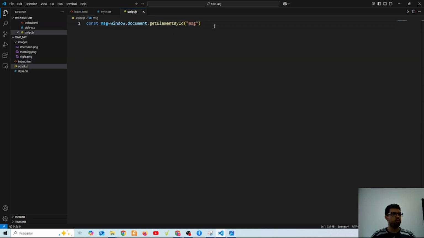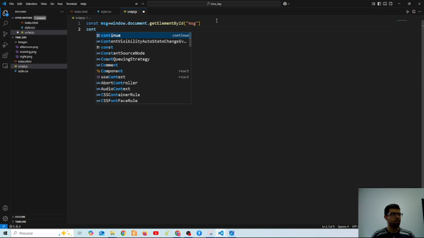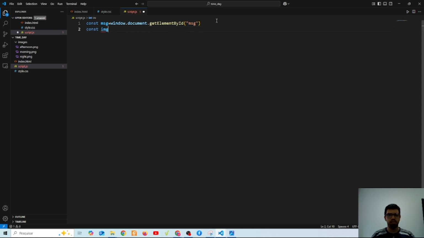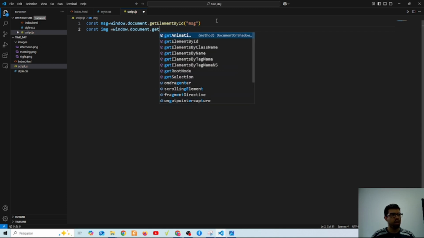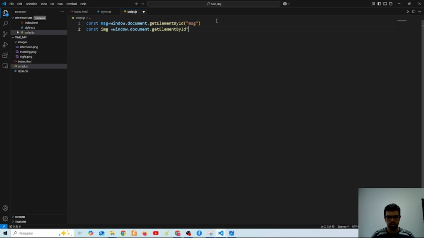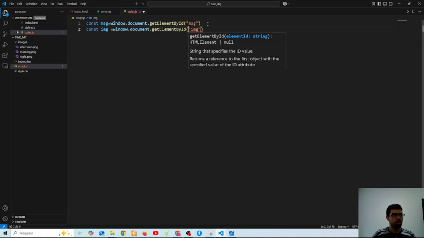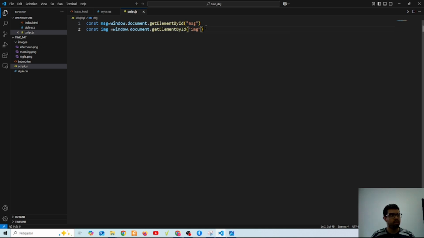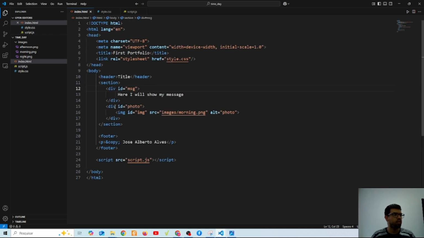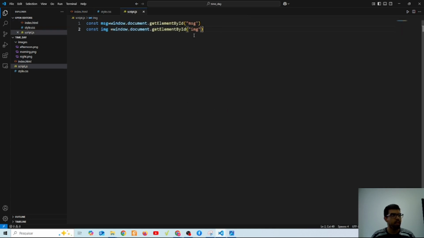So let's create another constant I will call imagine, and this will be our window.document.getElementById and imagine here. Let's save, and this constant is going to be this part here, right?